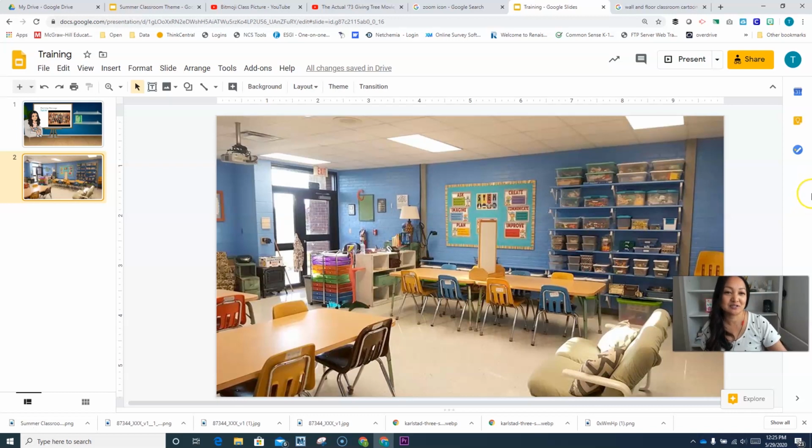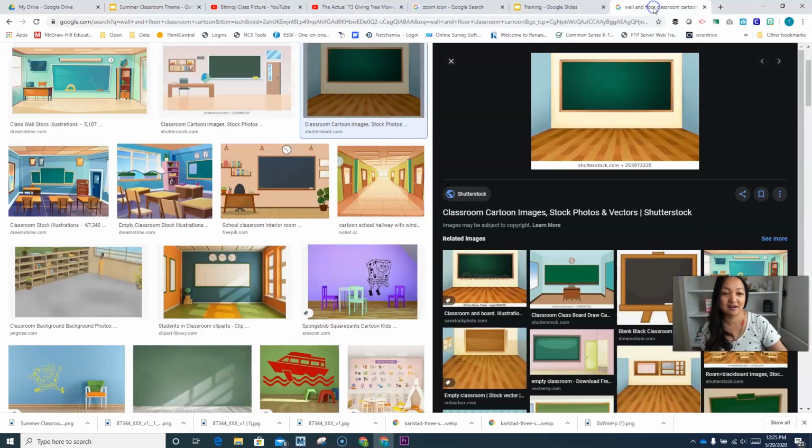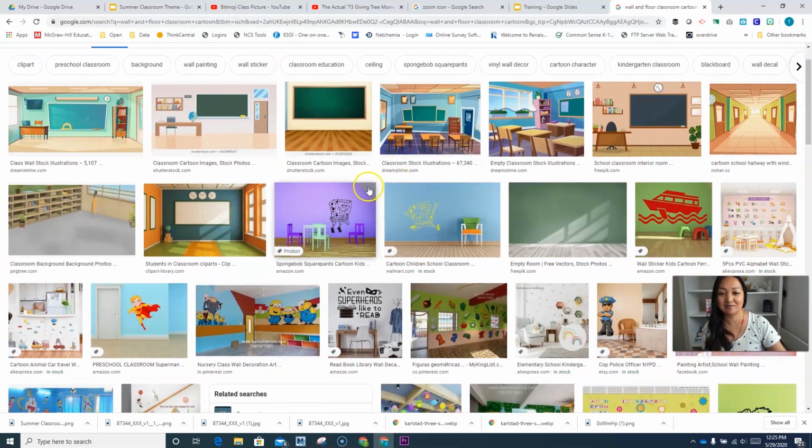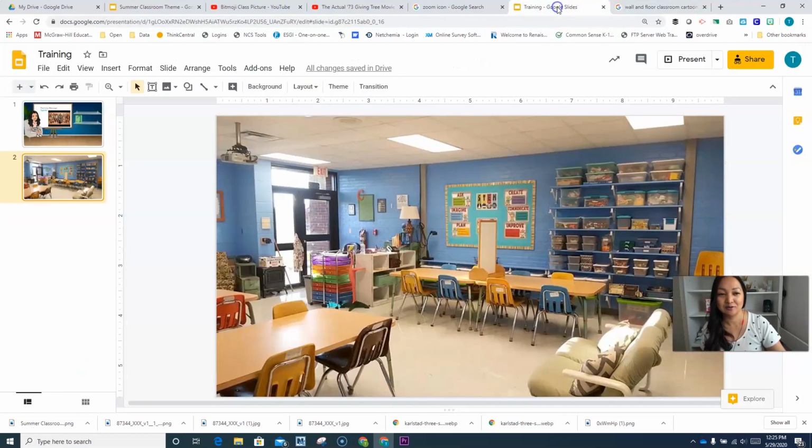Some teachers like to find walls and floors that are more cartoonish, especially in those elementary grades. So when they search, they would search for wall and floor classroom cartoon, and then you can see there are some already made for you. So you have a lot of options as you add objects and add backgrounds to your presentation. So let me just go back.